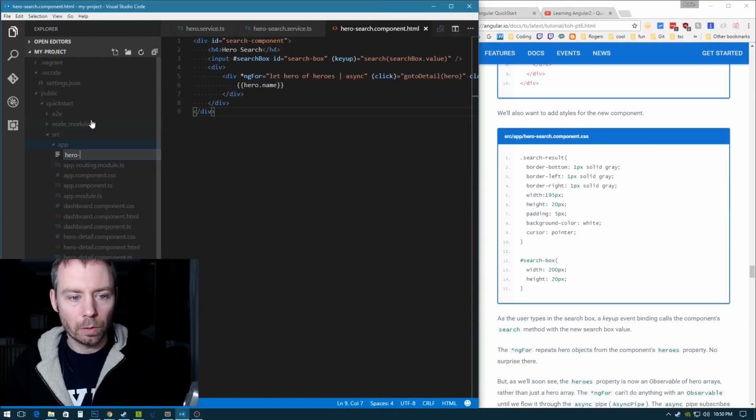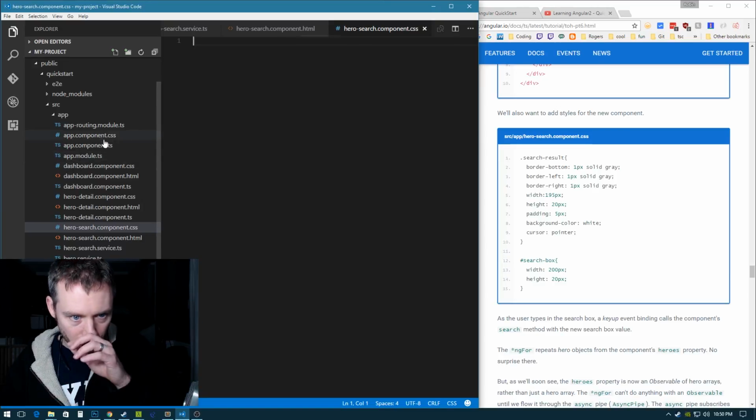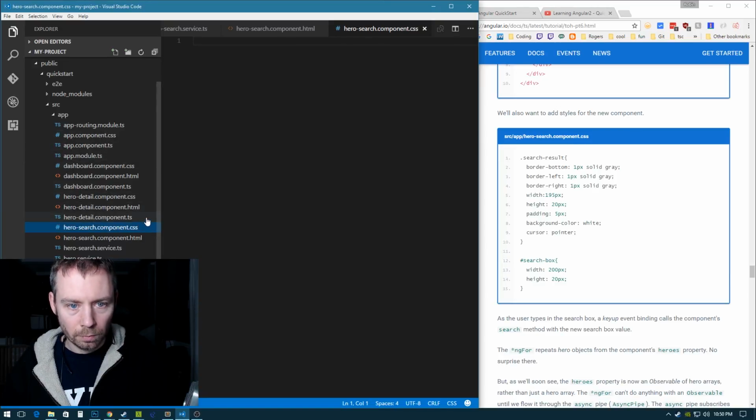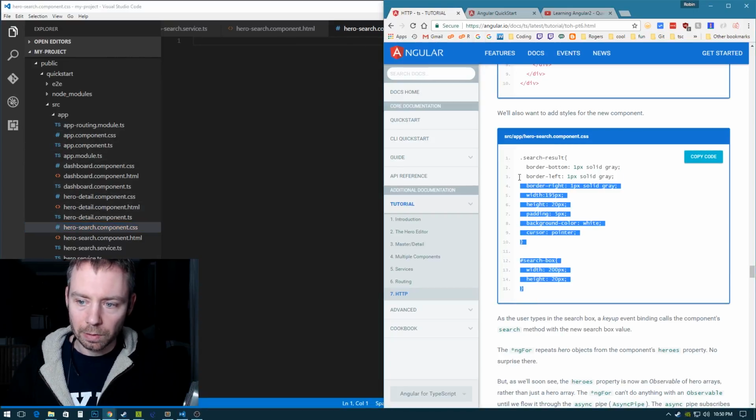Called hero search dot component dot CSS. I'm just gonna copy paste this.